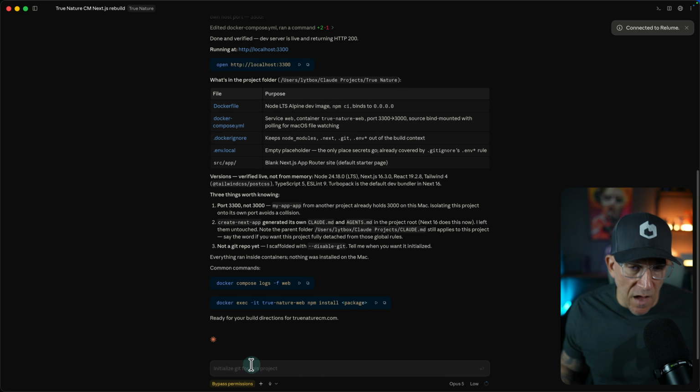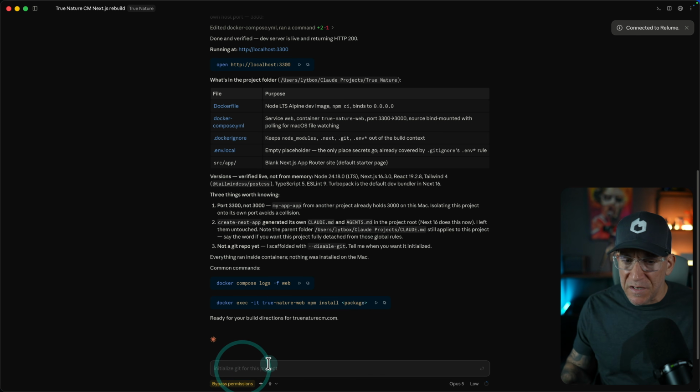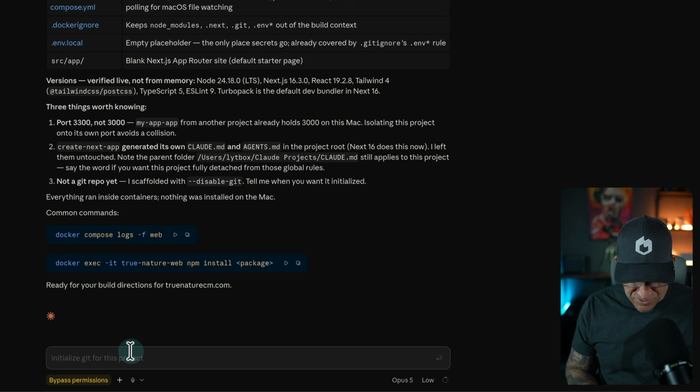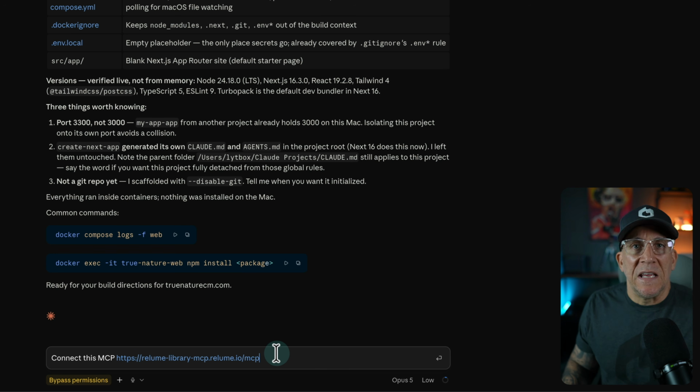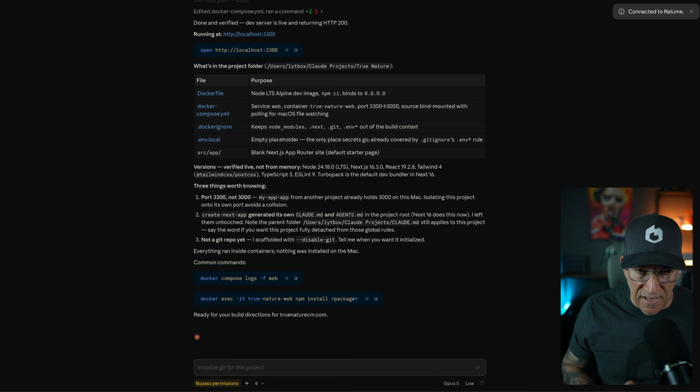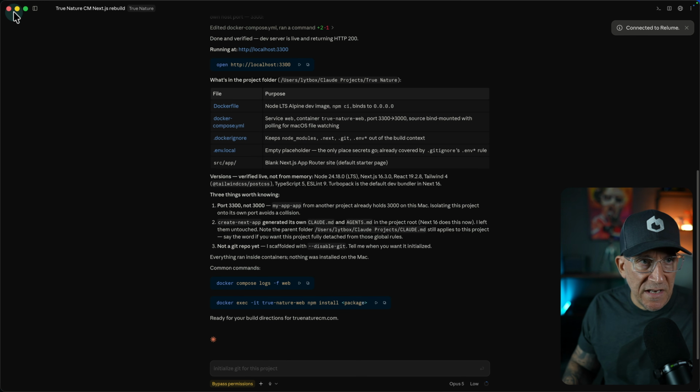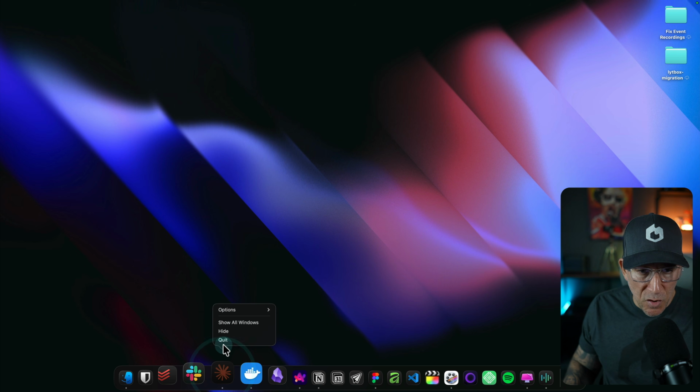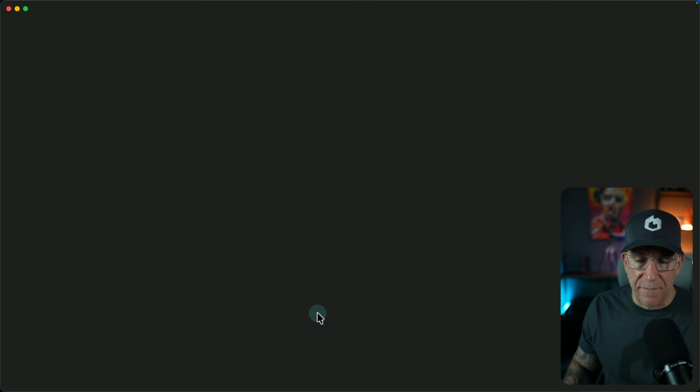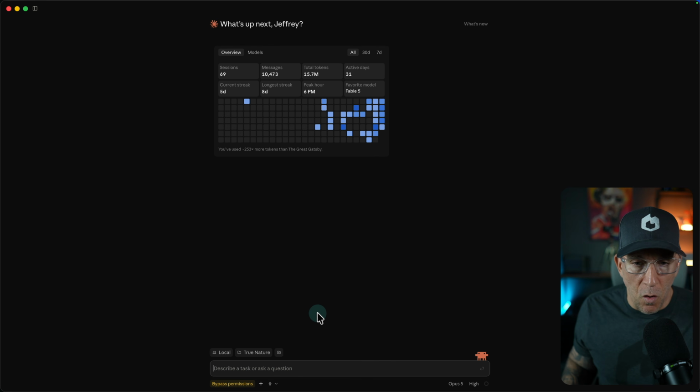Now, there's another way of connecting it, which is simply to go into your chat and put in "connect this MCP" and the URL, and then Claude or Codex is going to take you through the same exact process to connect it. Now, once you are connected, you're going to need to close down the app and restart it. So let's quit the app, and then restart it. And the same is going to apply if you're using Terminal, VS Code, or Cursor.